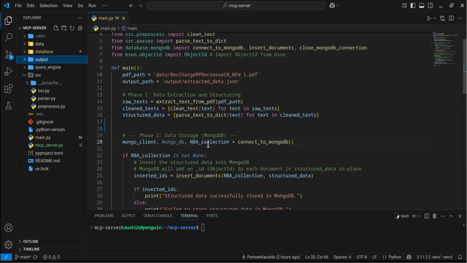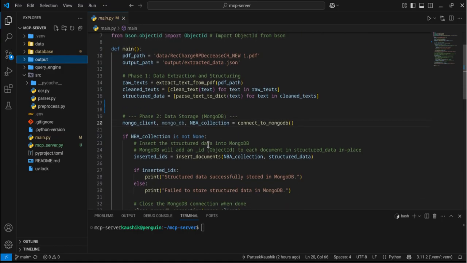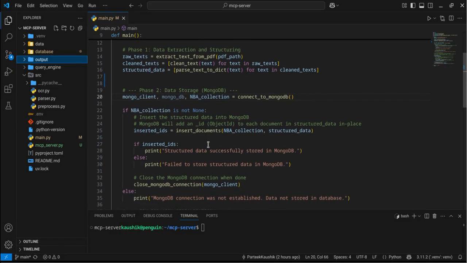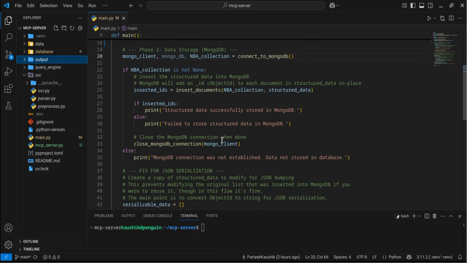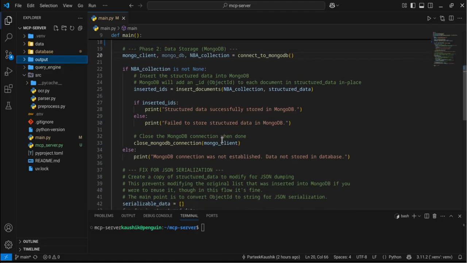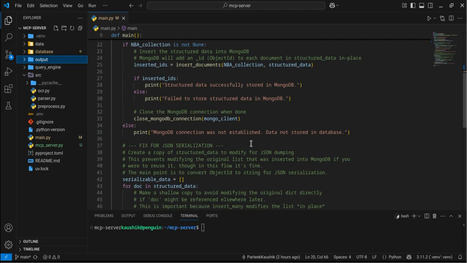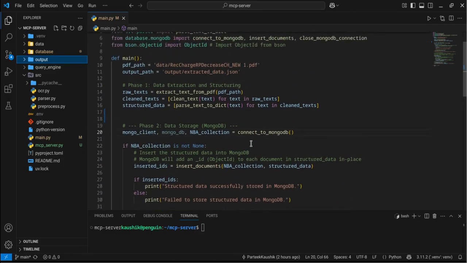Here, we are simply establishing a connection to MongoDB and returning the client, database object and collection. Exactly here, we are looking for the NBA collection, and then we insert the structured data into MongoDB and return a list of inserted document IDs. Then we print a success or failure message based on the insertion result. And after that, we close the MongoDB connection at the end and handle the error if the connection wasn't successful.